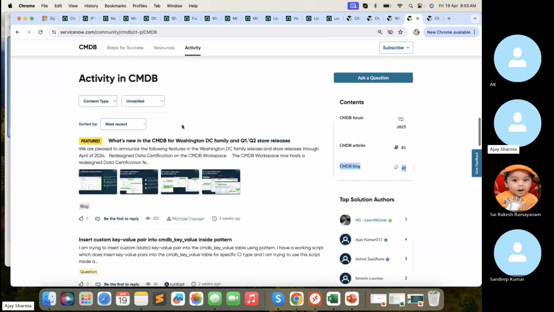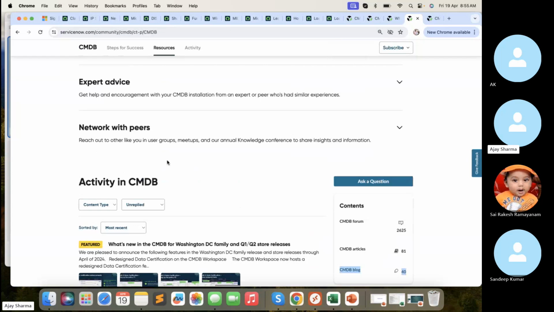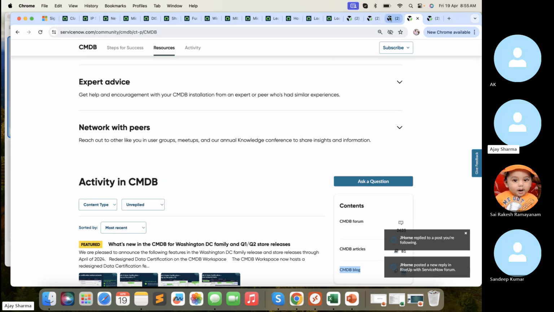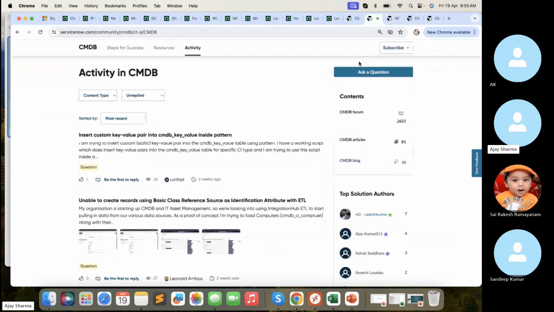Right, so blogs also. If something new feature is coming up and being introduced by ServiceNow, some people create a blog and share information through that article. So that is all, right? Also, that is one thing I just want to mention.